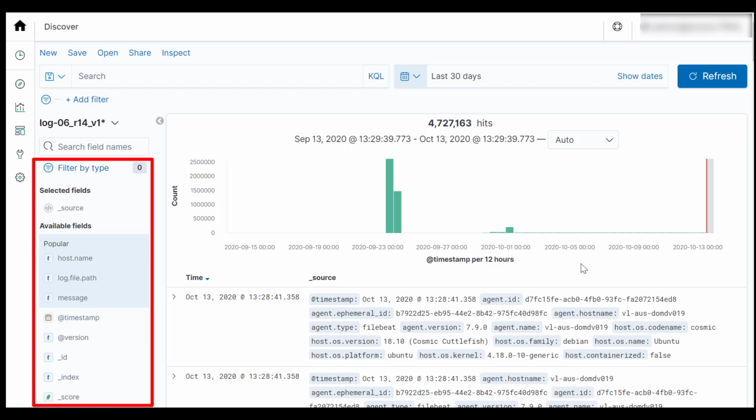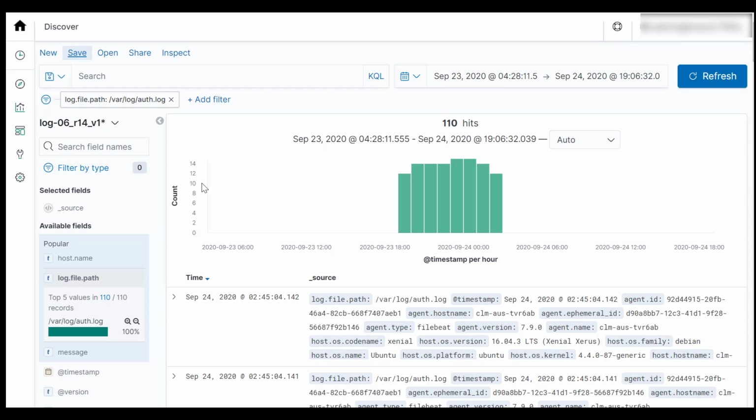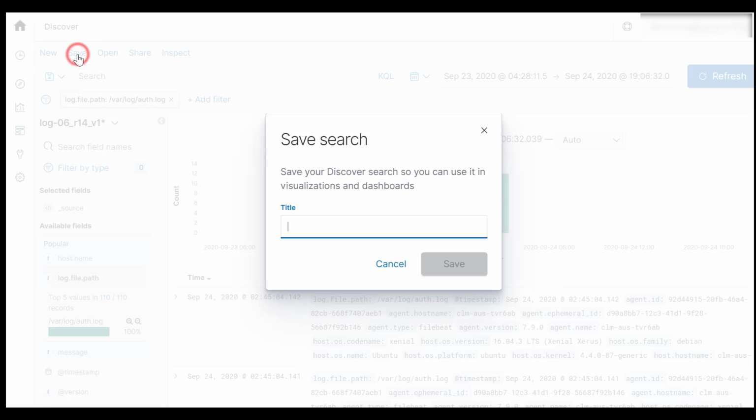You can use these fields to filter data and identify the root cause of an issue. To visualize this filtered data in a dashboard, save this search criteria. You can use this saved search criteria to create a visualization.